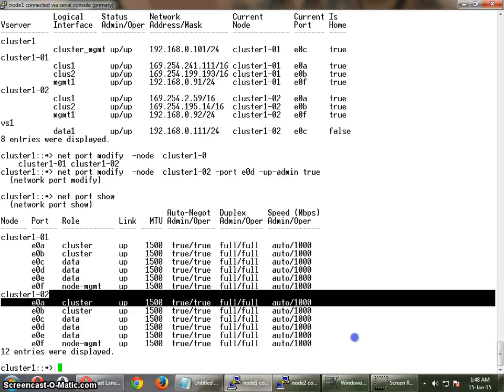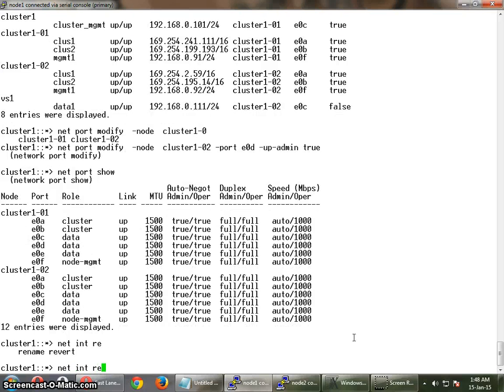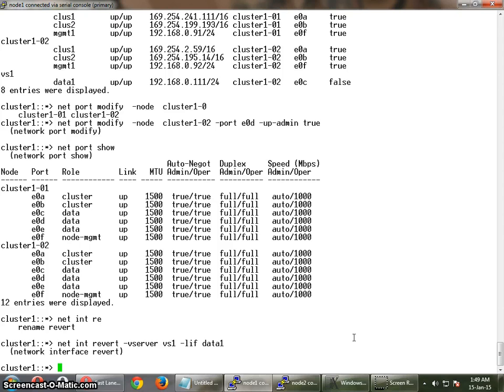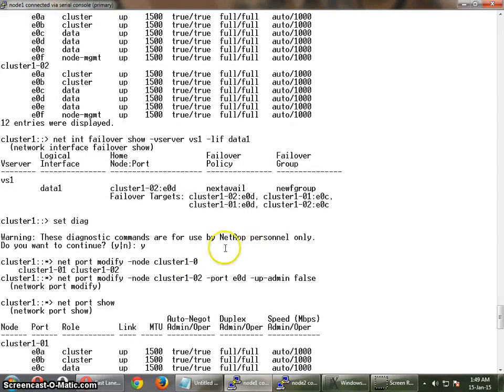Now we're going to revert the changes. Revert, hyphen vserver, it's VS1, the LIF is data 1. So yeah, now again change the mode back to admin. So this is about the LIF, how to fail over and how to configure the failover groups.